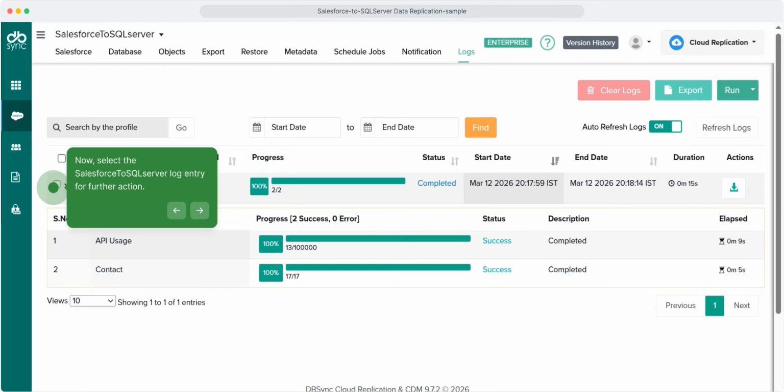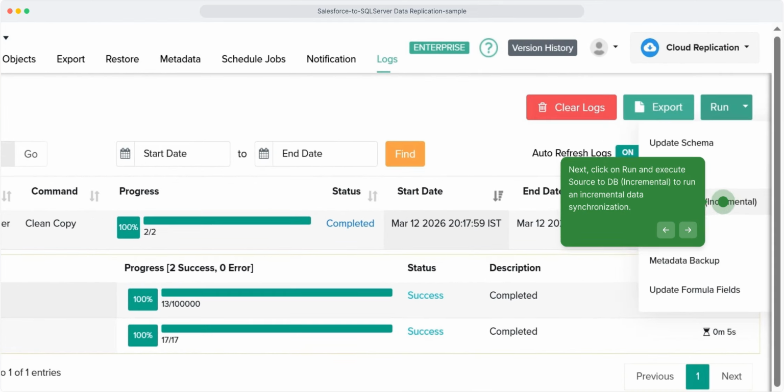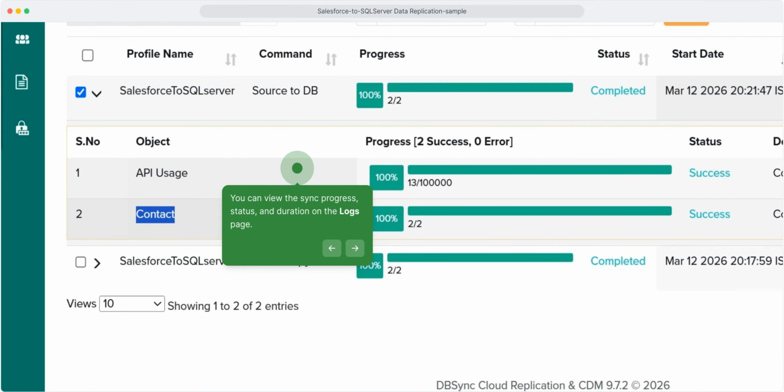Now, select the Salesforce to SQL Server log entry for further action. Next, click on Run and execute Source to DB, incremental, to run an incremental data synchronization. You can view the sync progress, status, and duration on the logs page.